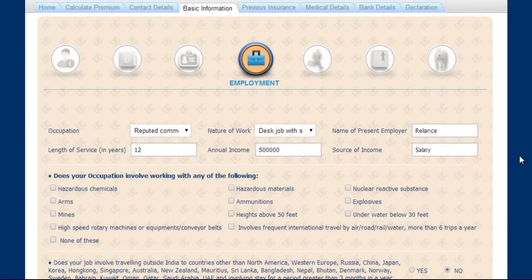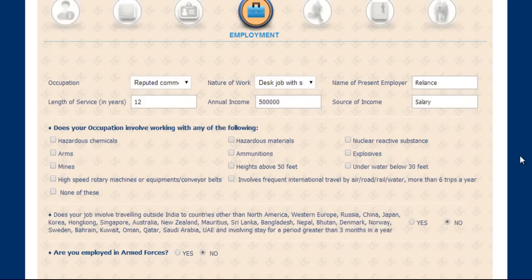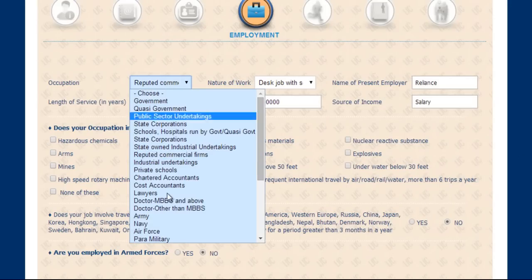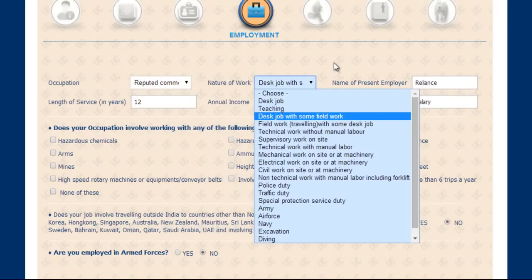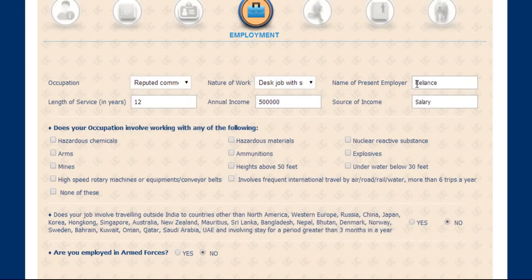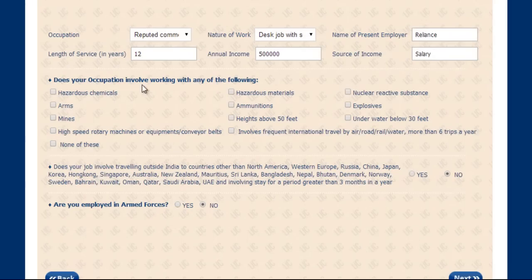Here you will be asked for your employment information, so you have to give your occupation details: where you are working, what is the nature of the work, your present employer, the length of service, annual income, and the source of income. This is either salary or business income or something like this. And then there's this section where you have to answer: does your occupation involve working with any of the following?